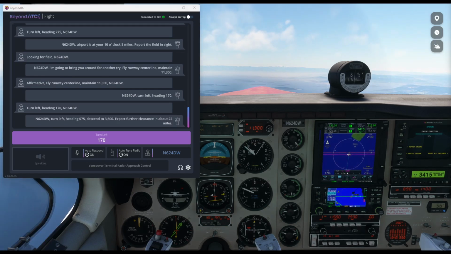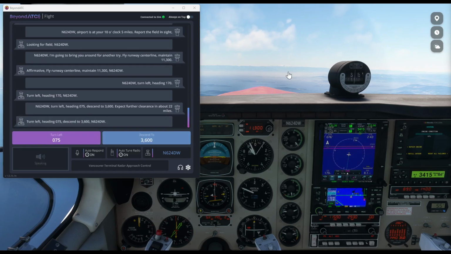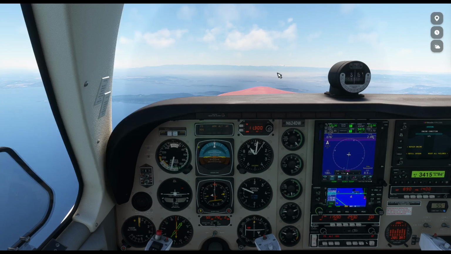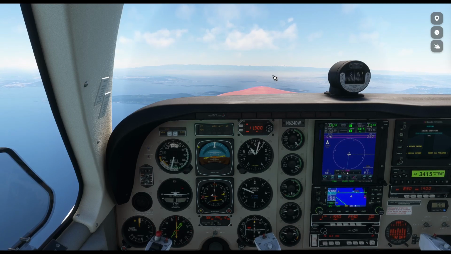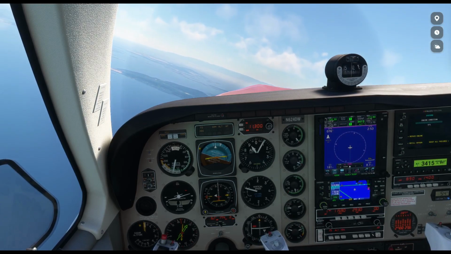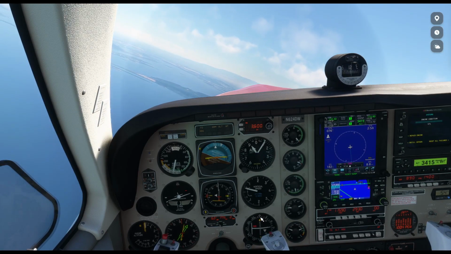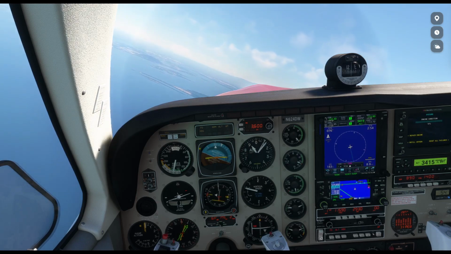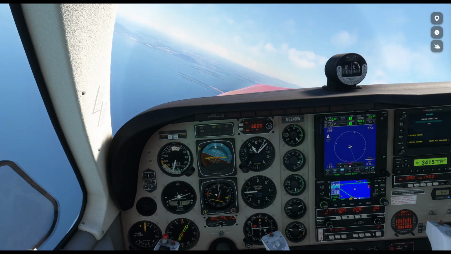Descend to 3,600 feet. Expect a further clearance in about 2 miles. Turn left, heading 075. Descend to 3,600 feet. November 624 Delta Whiskey. 3,600, 075. Alright. 3,600. So we're gonna go down now from 9,000. This is like a roller coaster.